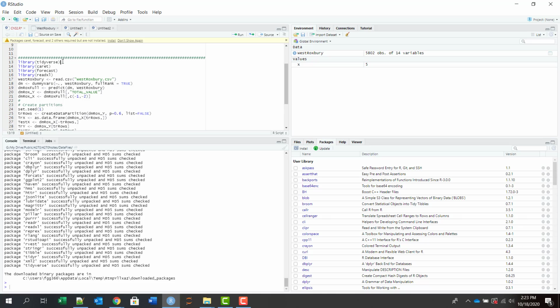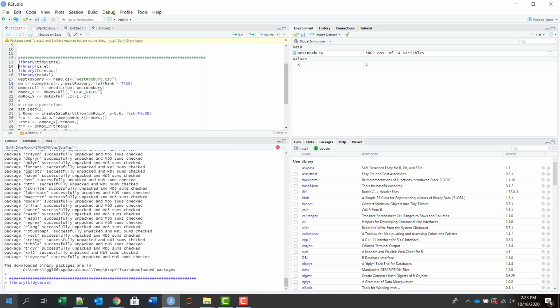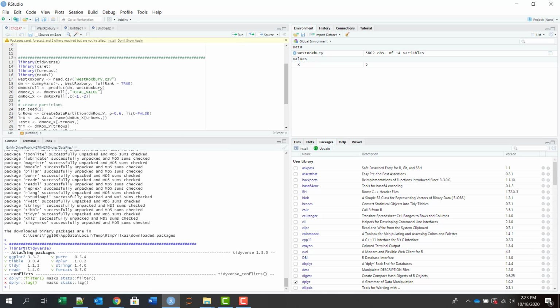So now if I go and run library tidyverse, then that library will get loaded. So here you see it loads the library. So you need to understand that just because you install a library, that doesn't mean that the library is available to you to run code from.